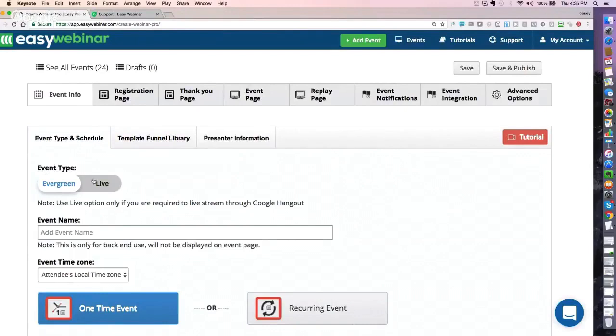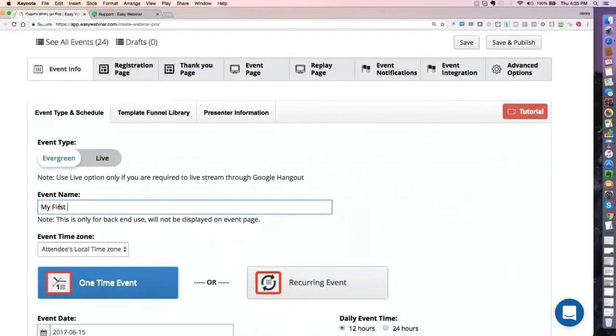So the very first thing you're going to do is you're going to choose, do you want to do a live or automated webinar? And let's say you want to do Evergreen. Well, you toggle to Evergreen and you name your event my first event, and maybe it's my selling my $9.97 program. Okay, now if this is automated, chances are I'm going to set it up. If I'm wanting to do this as an evergreen event, I'm going to set it to my attendees' local time zone, and we already pre-select that for you, right?